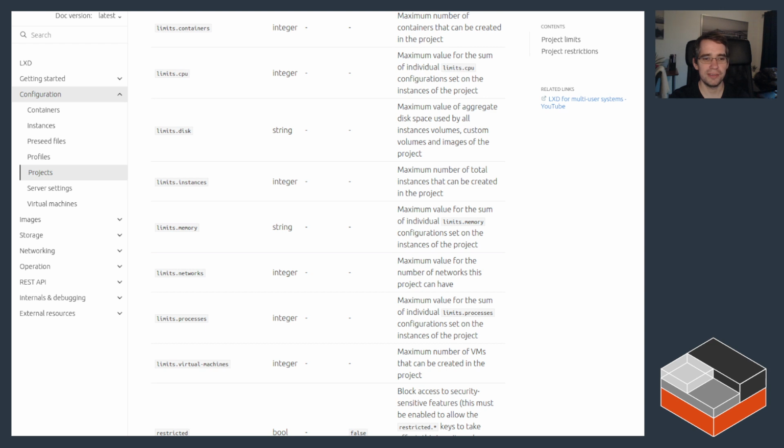As mentioned, you can set limits on things like CPU, disk, memory, networks, processes, or even on the general number of containers or virtual machines you're allowed to have. The one thing to mention there is that those are allocation limits. They are not usage limits. So that means that if you give 5 gigs to 5 containers, you're going to have consumed 25 gigs, whether they write anything to those 5 gigs or not. That makes enforcement much easier on the LXD side because we can just look at the database and calculate all the quotas and enforce them that way.